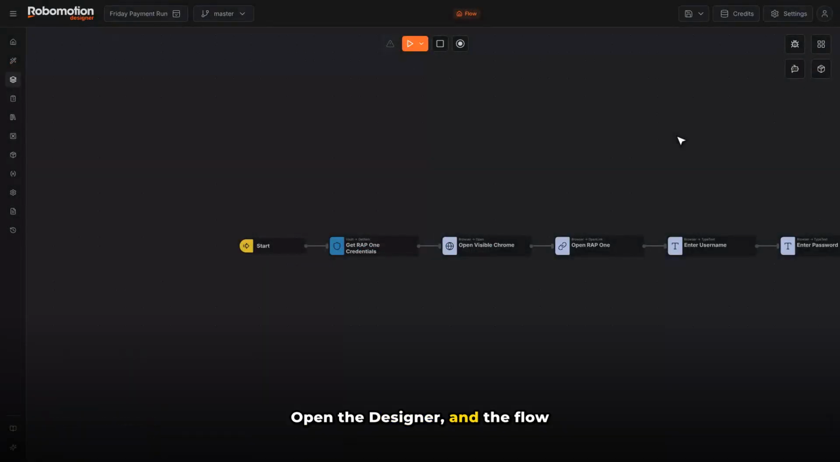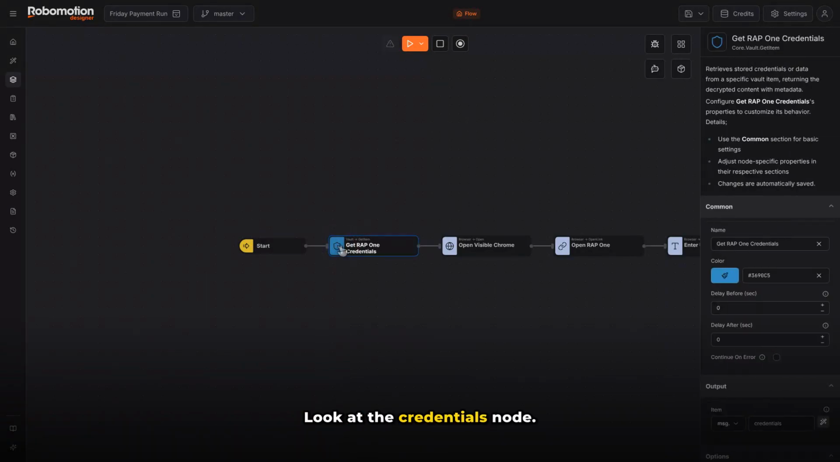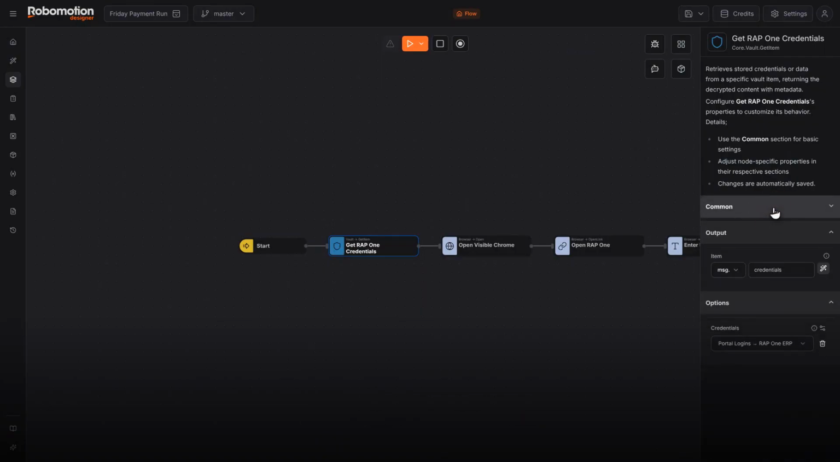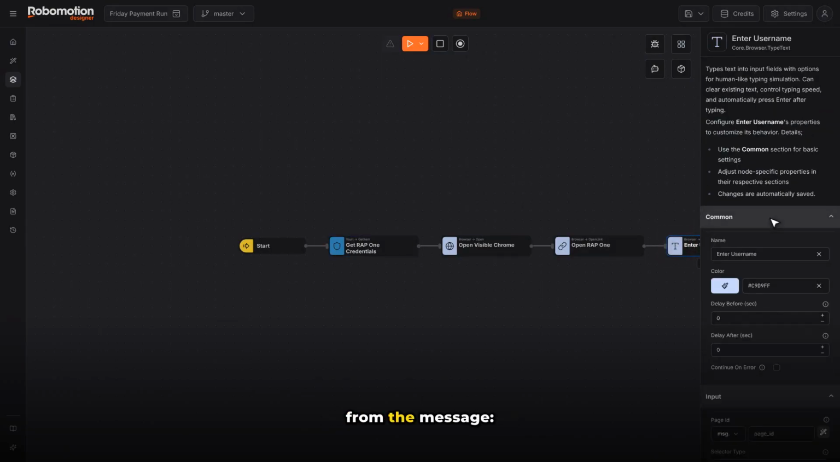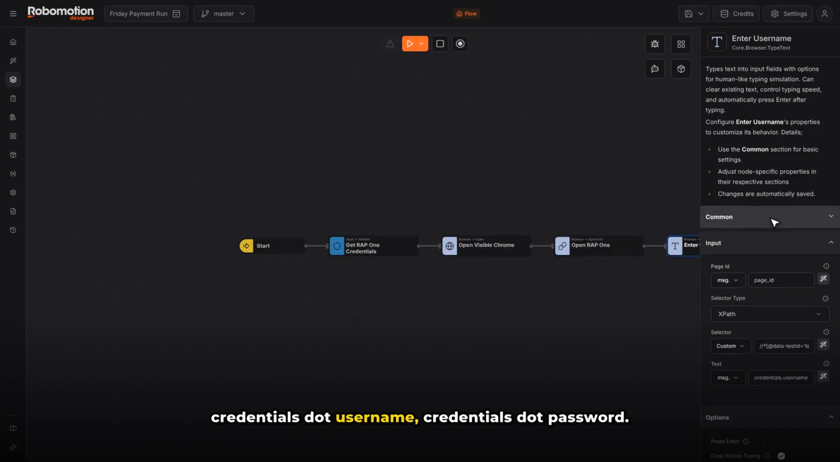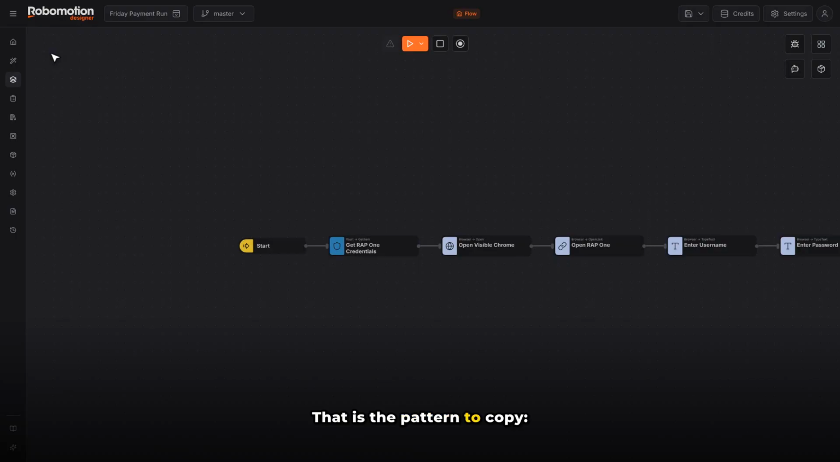Open the designer, and the flow Codex pushed is simply there. Same repository, 2 views. Look at the credentials node. It points at the vault item by name. No secret in the flow, no secret in Git. And the login fields read from the message. Credentials.username, credentials.password. That is the pattern to copy. The vault holds the secret, the message carries it, the nodes spend it.